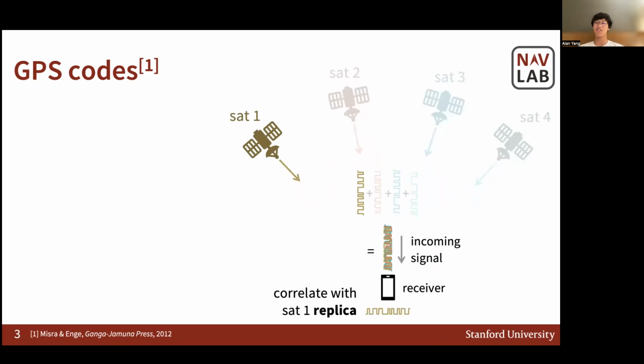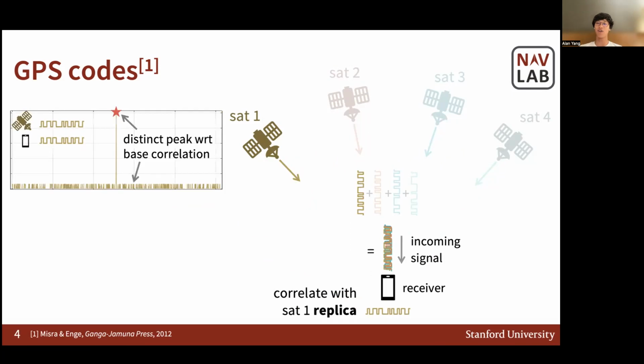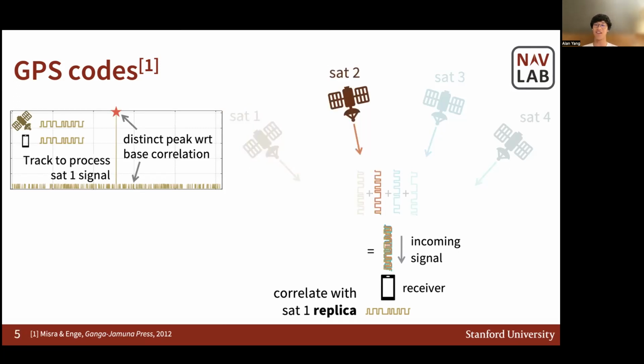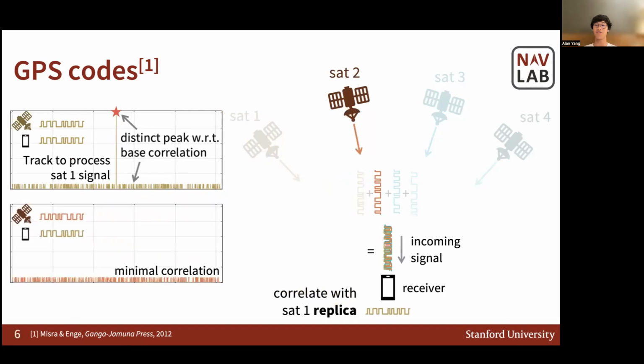To extract the message transmitted by satellite 1, the receiver correlates the signal with the local copy of satellite 1's binary spreading code. The receiver can then look at the timing of the zero-shift autocorrelation peak to process satellite 1's signal. If the cross-correlation between satellite 1's code and the other satellites' codes is small, then we receive minimal interference from the other satellites when processing satellite 1's signal, for instance, with satellite 2 here. This is the main idea behind code division multiple access.